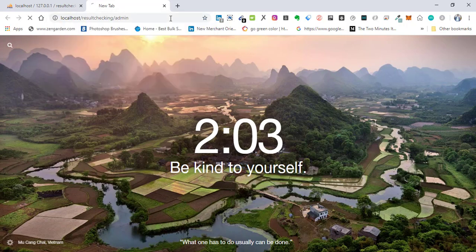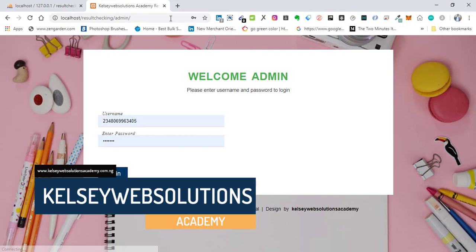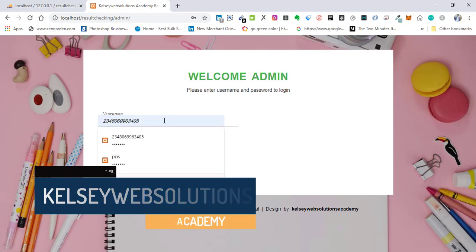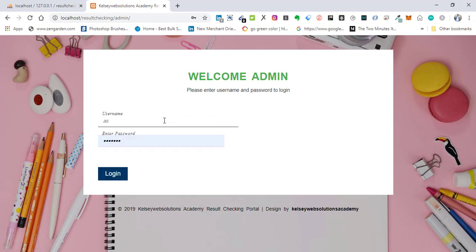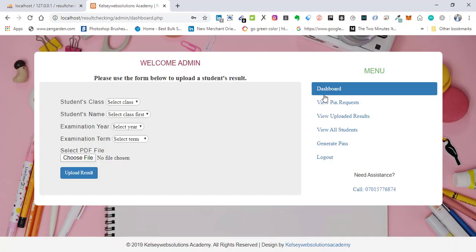Okay, admin. So I'm going to quickly log in here. My username is admin, if you remember, and my password is admin123. Hit the enter key there. Alright, login successful, redirecting. Okay, now this is where we are.